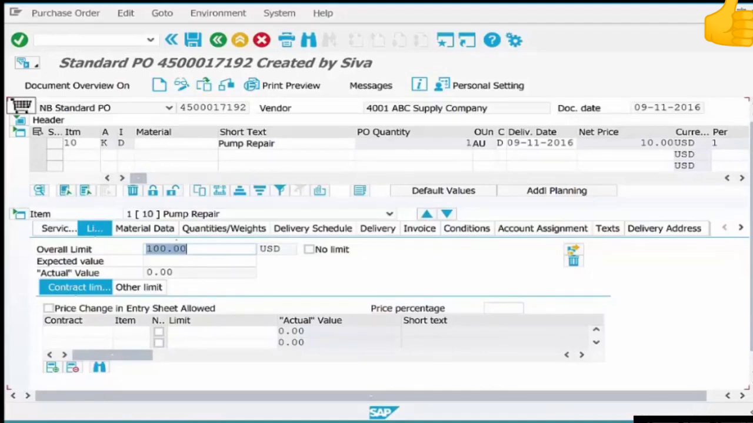There are many ways to set the limit, like no limit or limits by contract, but we're not going to go there. Just set an overall limit of $100. And what does that mean? That means that the electrician or the vendor is free to perform any kind of service until a limit of $100. Although we have originally said that the purchase order is for $10, we are giving leeway to the electrician or the vendor because we don't really know what is required to repair that pump. Now, let's save this.